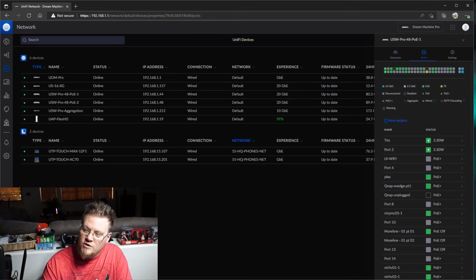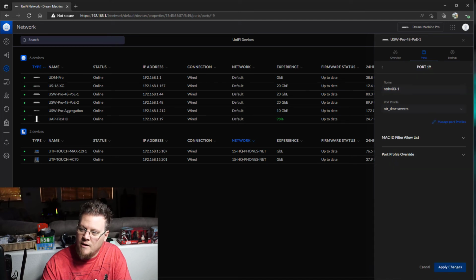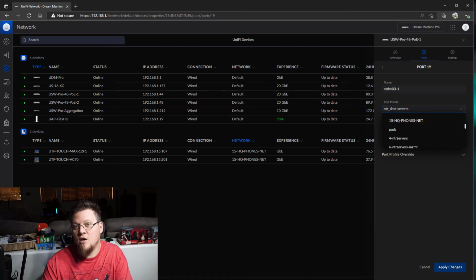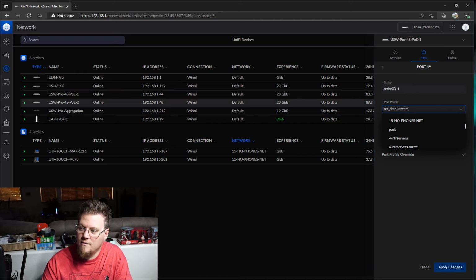However, when you look at ports, you can see your ports. If I want to change port 19, I click on it. I can give it a name, and I can give it a port profile. Now you can do all VLANs, if it's like a trunk port, disabled if you want to disable the port, or you can specify the network that it's in. Now keep in mind, this is the equivalent of doing a switch port access VLAN, switch port mode access. So it's really only going to be untagged traffic.